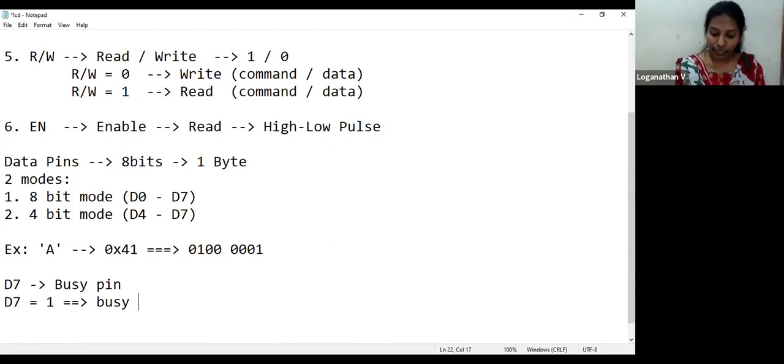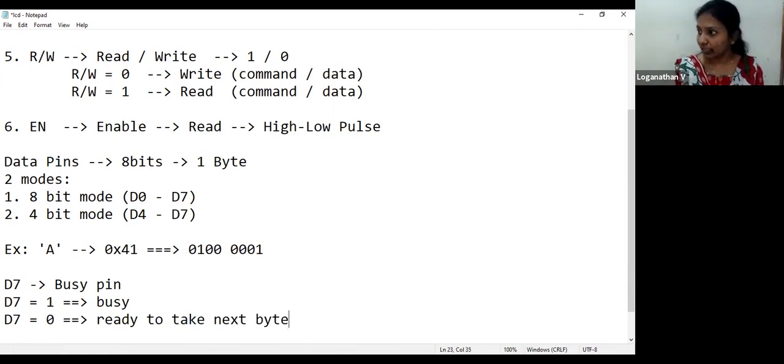Now, if the D7 pin has the status 0, that means it is ready to take the next data. That means the first data is read and it is ready, so the status is 0. Understood? So it is ready to take the next byte. The next byte can be a command or data, anything, because both are 8 bits and whatever you write to the LCD should be read. Fine. Understood? Any doubts? I'll repeat if you want.